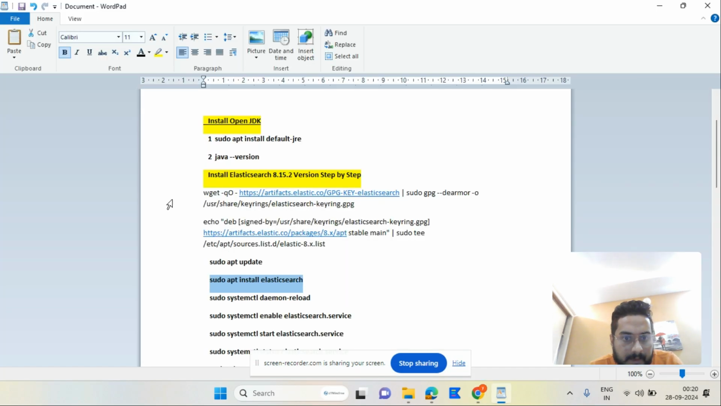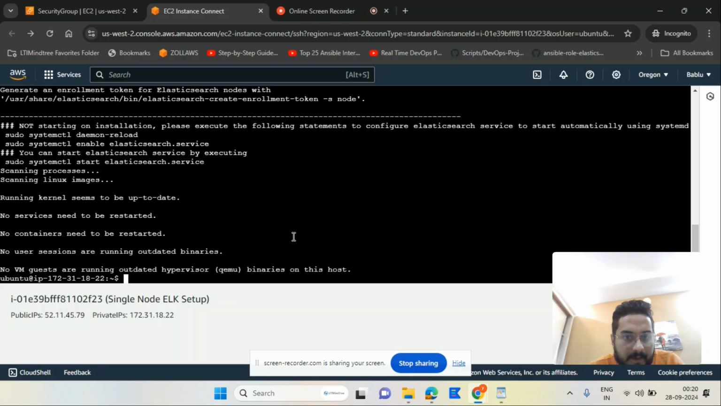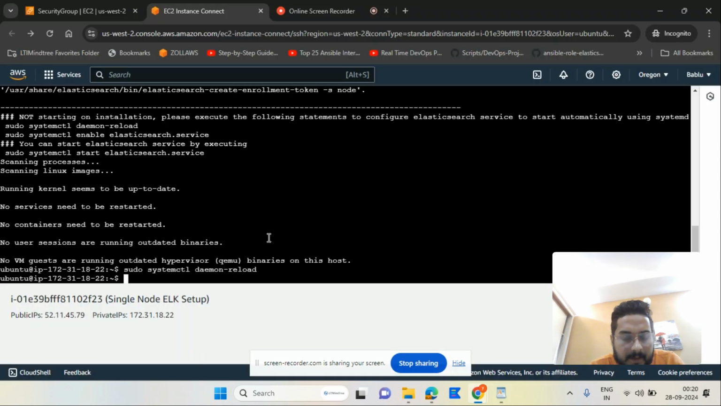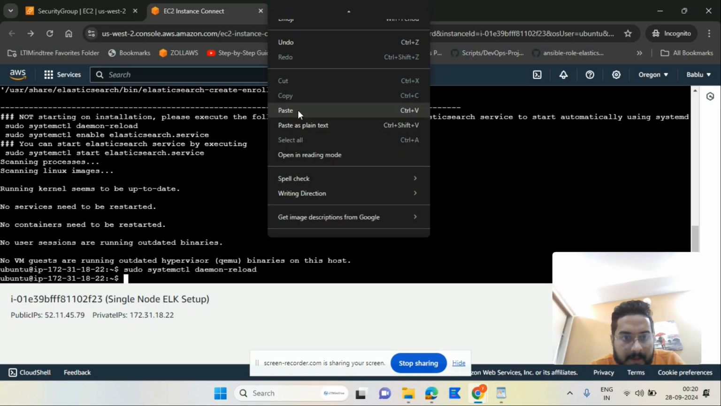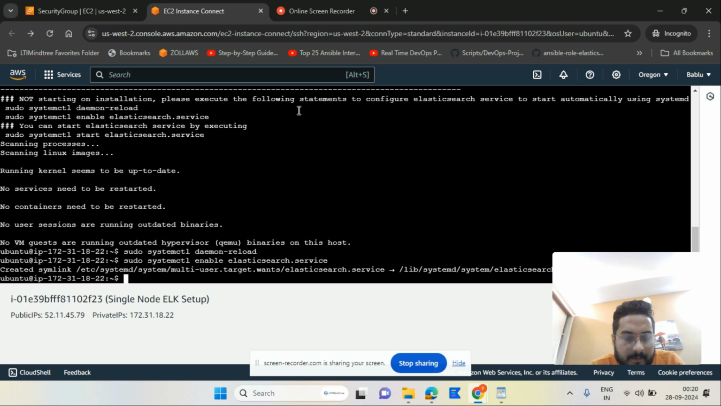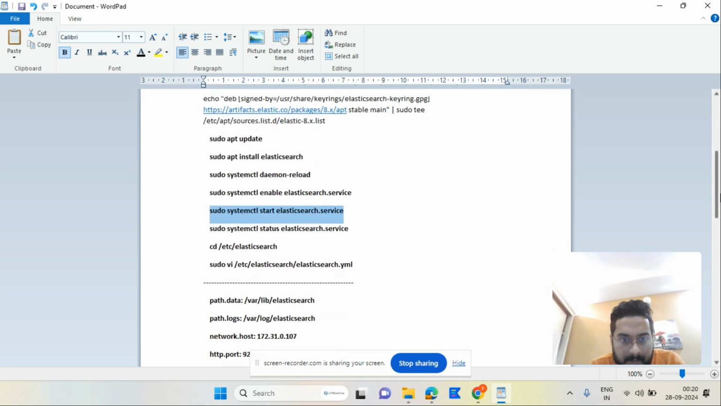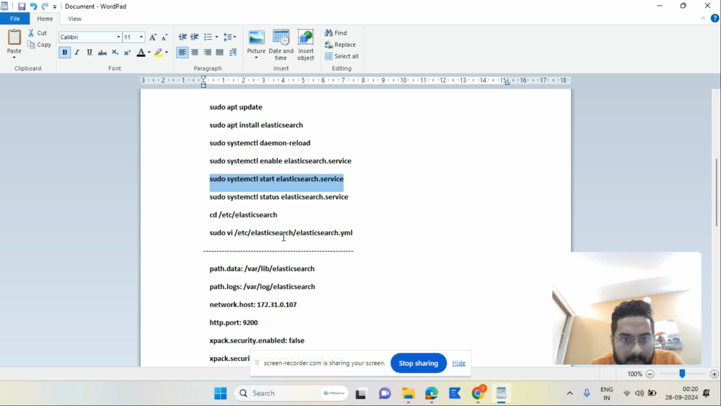So Elasticsearch we have downloaded. We need to execute a couple of commands. We need to reload the daemon. You need to enable the Elasticsearch service so that whenever you come back and start the server, Elasticsearch should be up and running. Before we start, we should execute these commands.